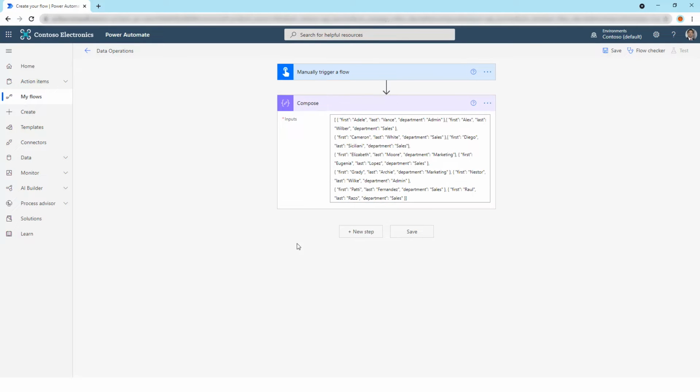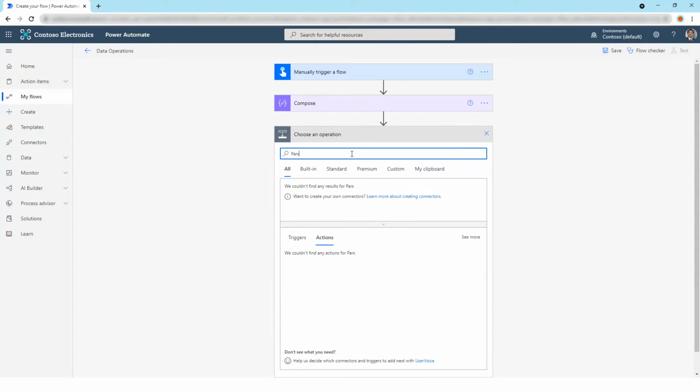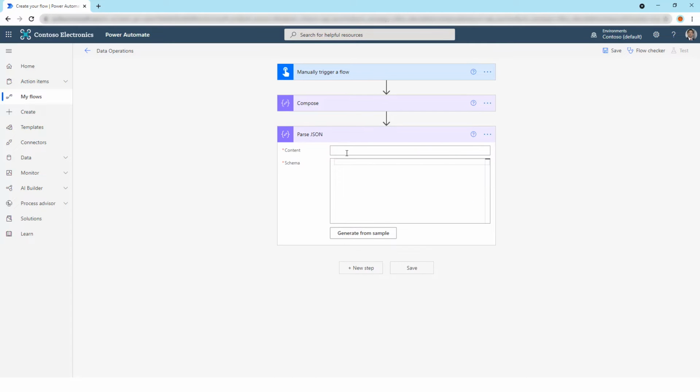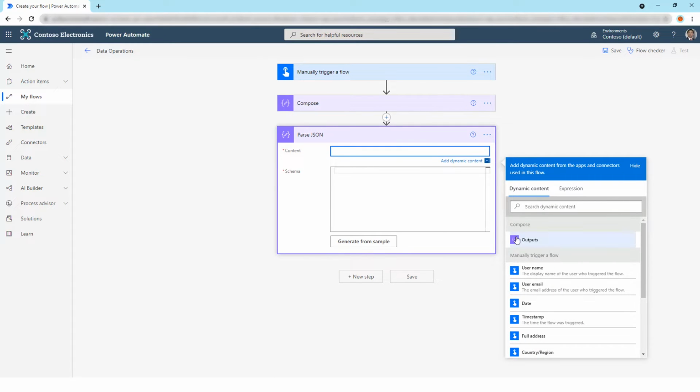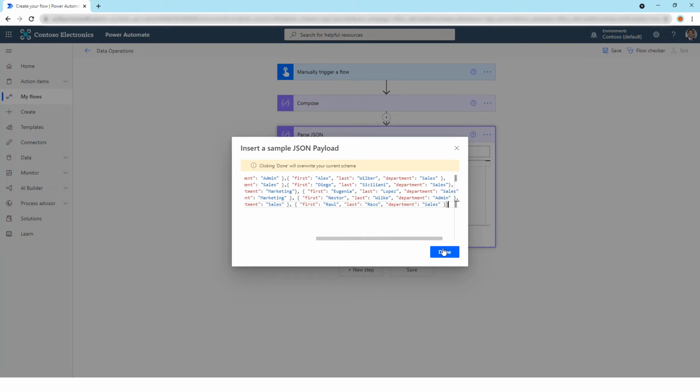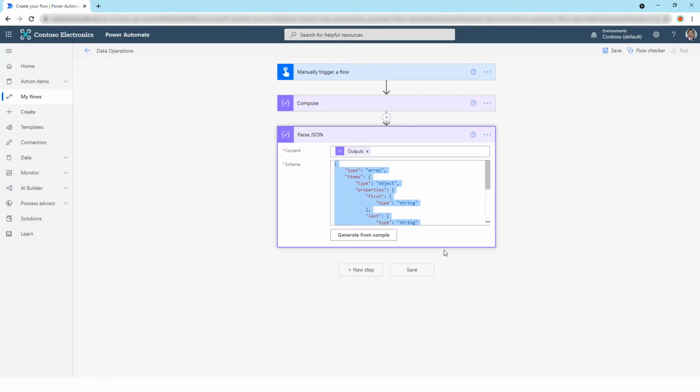And again, we're going to select new step. And we're going to search for parse JSON. For the content, we're going to select the output from the previous step. And for the schema, we're actually going to insert the array that we had previously. This is just going to tell Power Automate what it's going to be looking for when it interprets this JSON array.